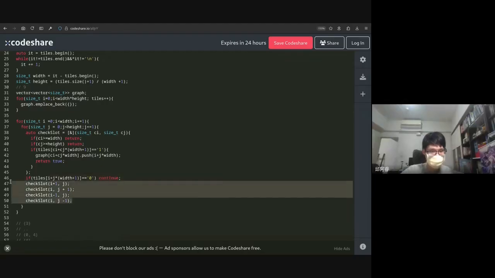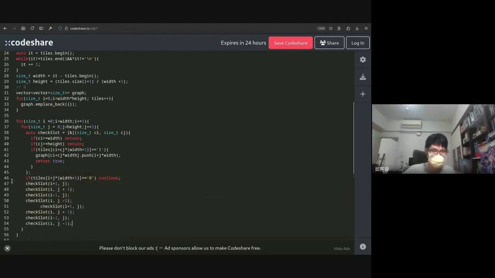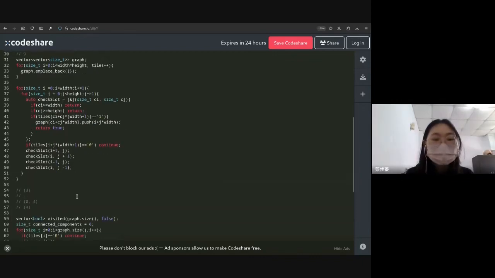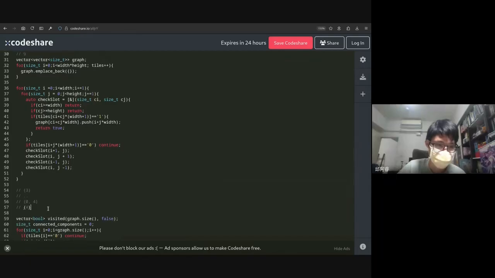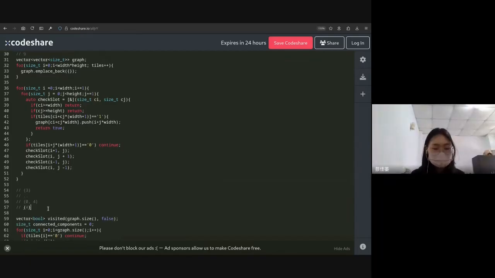I will need to change this part in particular. This part will have to check another four slots, for when it is not horizontally adjacent but rather diagonal. So it should also check for that. Okay, thank you for your time.